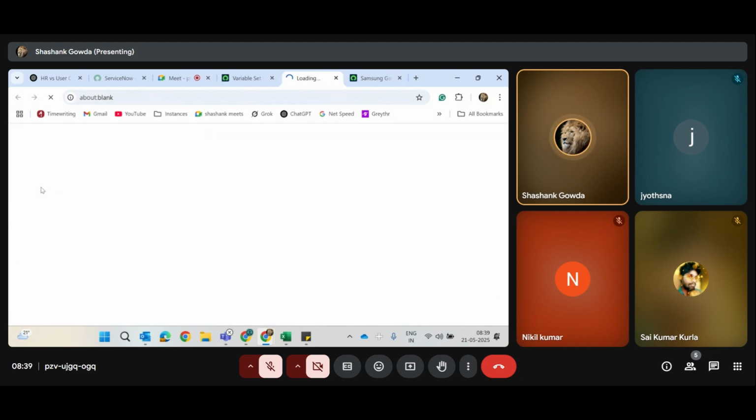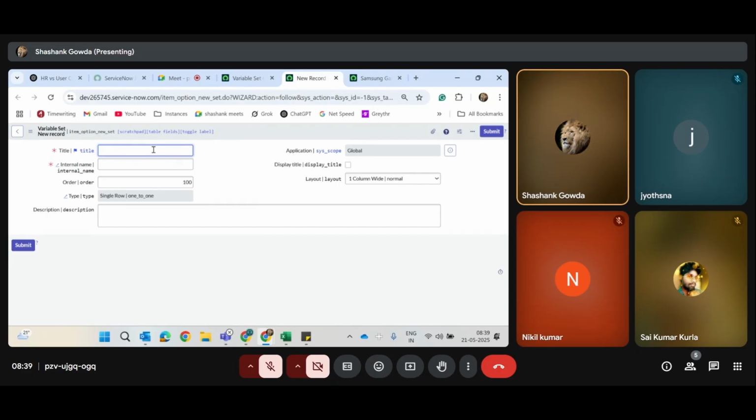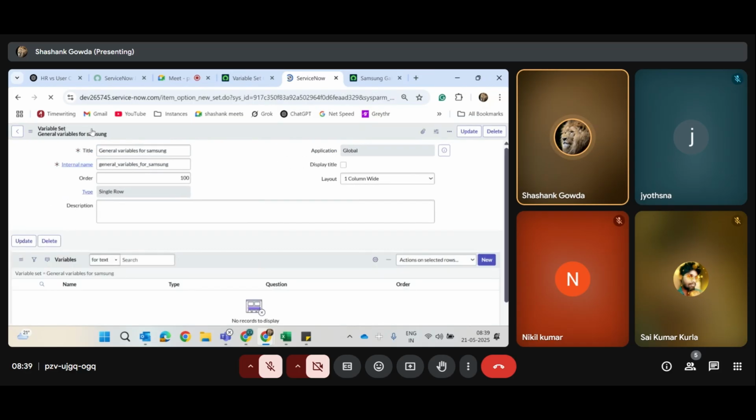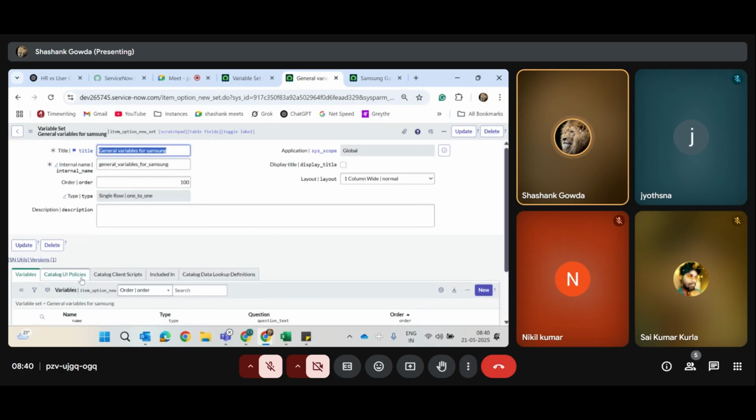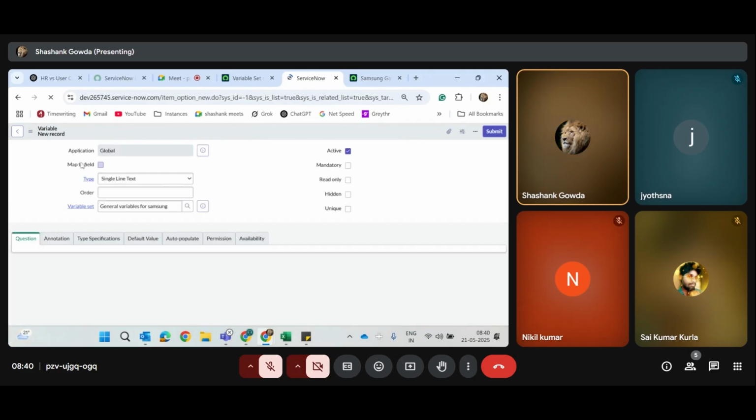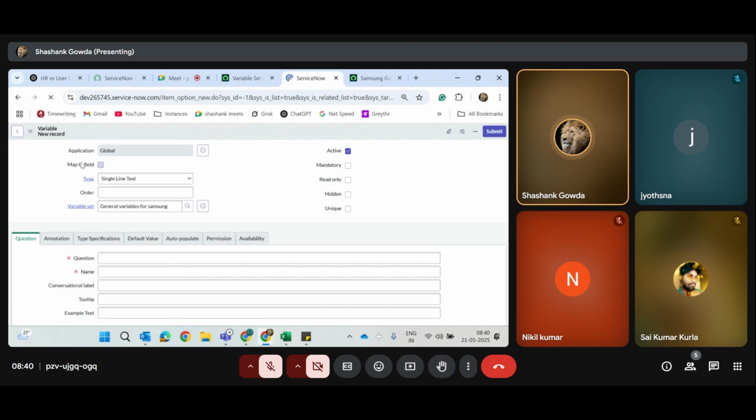Just create a single row variable set. Give a name to the variable set, like general variables for Samsung, and save the form. So once you save the variable set form, you will get an option to add variables. So click on new and just create those three variables which need to be shown in all the Samsung related catalog items. So let me create three variables as test one, test two, test three.